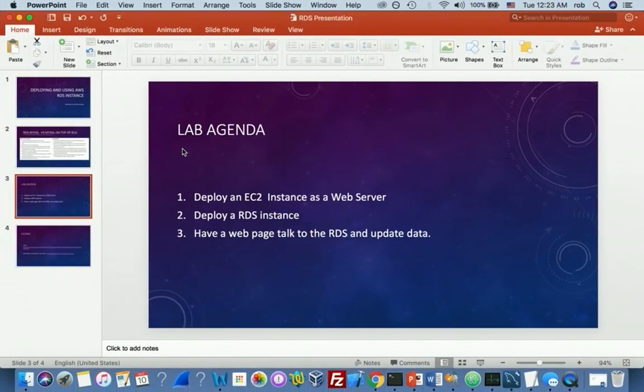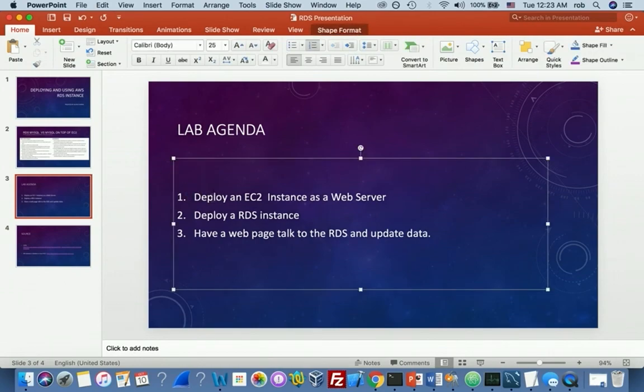And if we go back, all the way back, what we did was we created an EC2 instance as a web server and deployed an RDS instance. The core part of this lab is that we are working with an RDS instance. We are deploying RDS, we did some troubleshooting, we learned about security groups, we made some subnet groups, and finally we made the RDS talk to our web server.